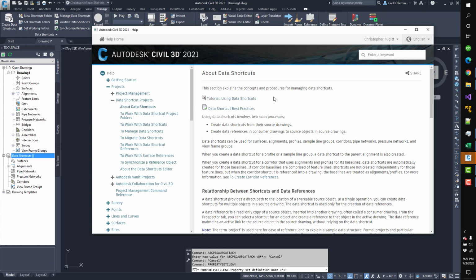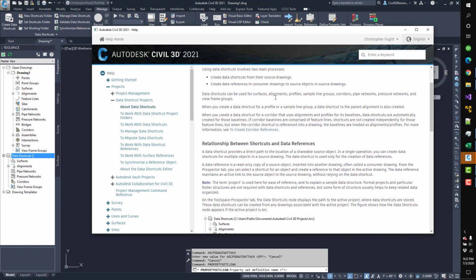When you create a data shortcut for a profile or a sample line group, a data shortcut to the parent alignment is also created. When you create a data shortcut for a corridor that uses alignments and profiles for its baselines, data shortcuts are automatically created for those baselines. If corridor baselines are comprised of feature lines, shortcuts are not created independently for those feature lines. But when the corridor shortcut is referenced into a drawing, the baselines are treated as alignments and profiles. For more information, see create corridor references.